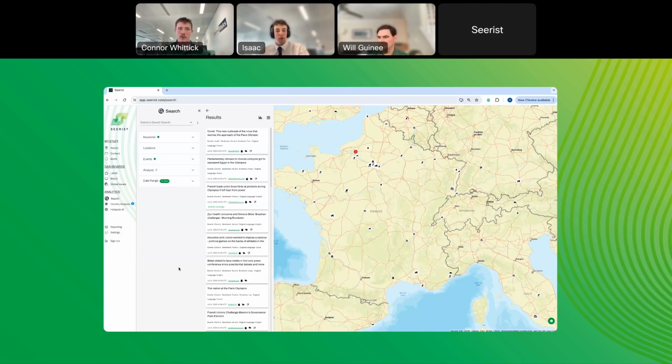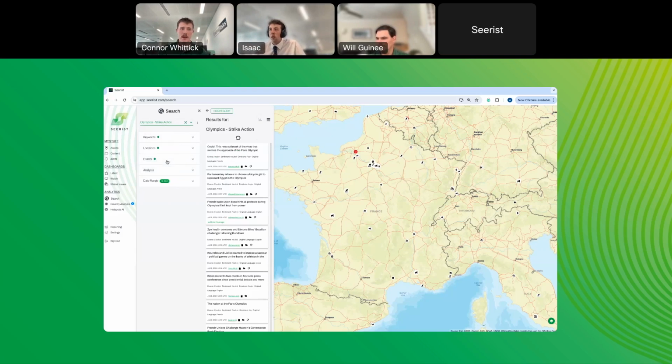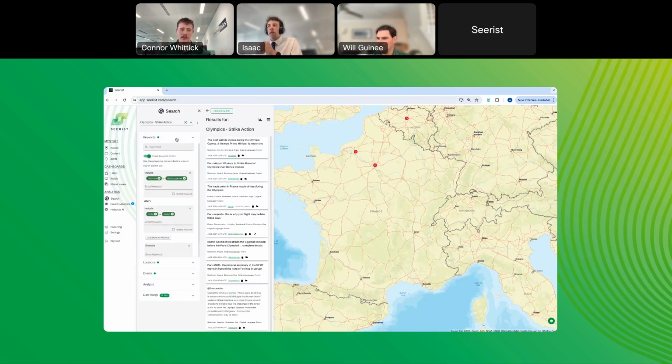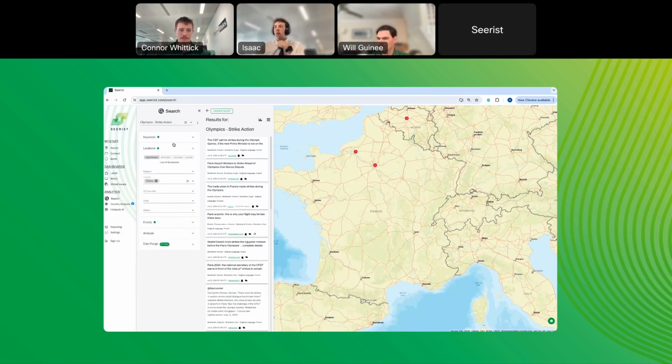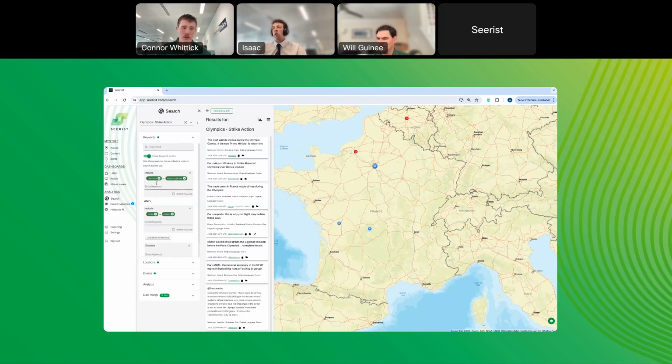And let's select an example search here. So if we click at the top, select a saved search, let's click on the Olympic strike action one. In terms of the logic that we've applied here, it's somewhat similar to what we did for analysis. We've selected France as a location on the platform, and we've applied some keywords. If we click back on those keywords, we can see we're looking at references to Olympics or Olympic Games, along with references to strike or strikes.